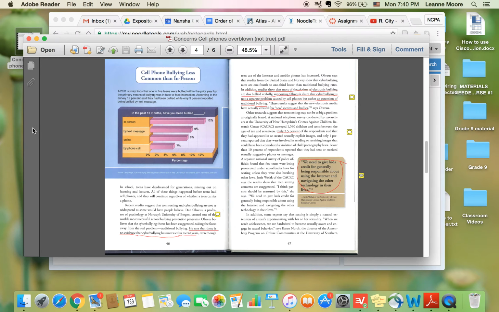Before you get started, you're going to need to annotate your source. So read through it, make sure you understand it. Write notes to yourself about your understanding of what you're reading. You can see that we've got sticky notes here that helped me to keep track of my thoughts as I read. I underlined and circled important ideas. So now when I'm ready to take notes on this source, I don't have to reread the whole thing or try to understand it for the first time at the same time I'm taking notes. So it's much easier this way.